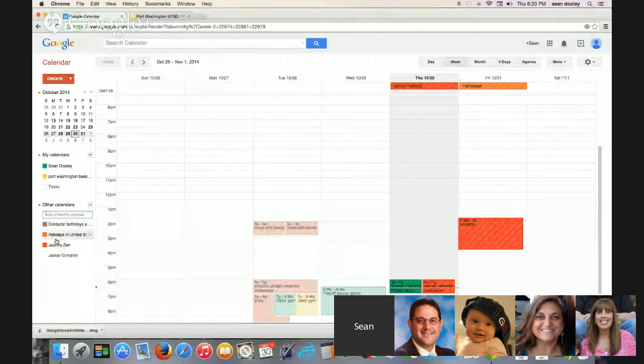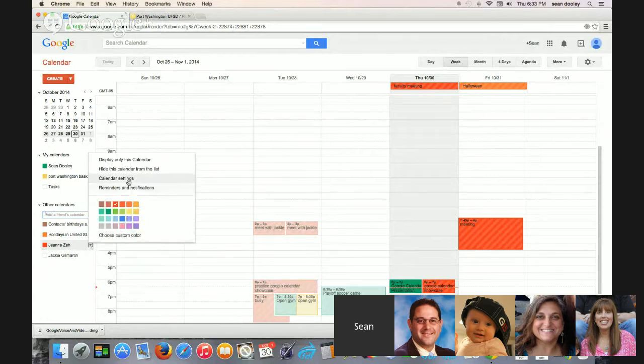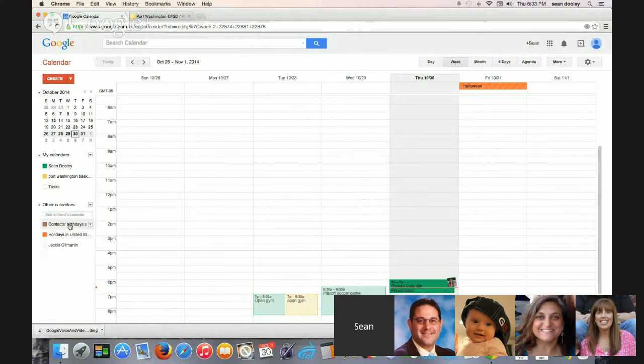Now what might happen over here is this might get very cluttered with a lot of different things. So one thing that you can do is go over to the arrow next to the calendar that you want to remove, and in this area I can go to hide this calendar from the list. Now when I click on that, it disappears.